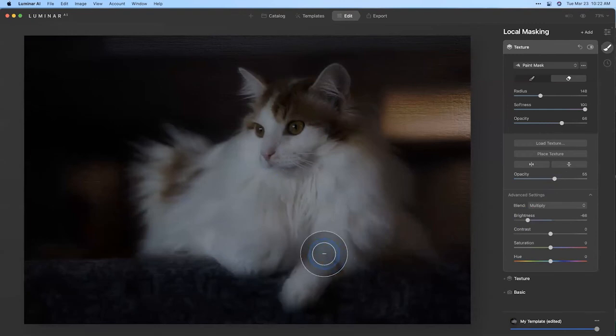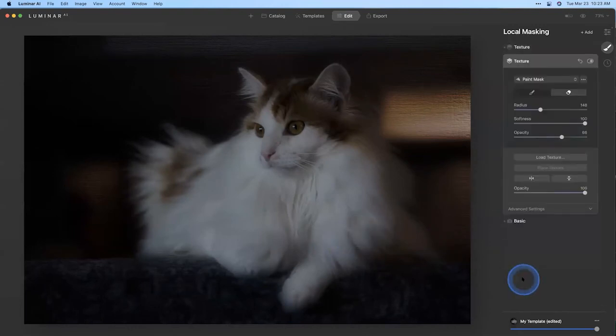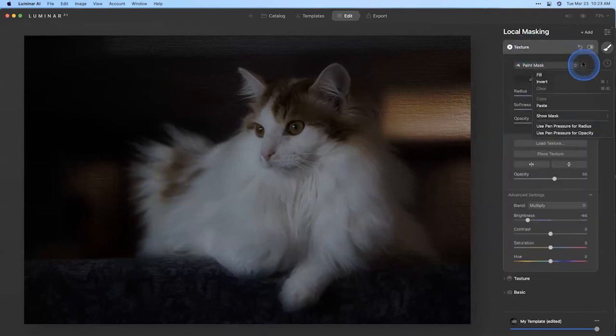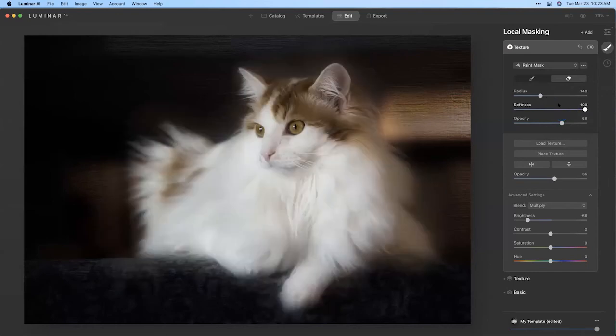But we made a mask with the last texture that we can use again. So I'm going to go back to my first texture, go to the ellipses menu, and I'm going to copy my mask, then go back to texture here, click on the ellipses again, and hit paste. That's going to copy that mask from the first texture to the second texture. Now I can modify this a little bit more to make it really work the way I want it to. I might pull that brightness back up a little bit, adjust this a little bit more.